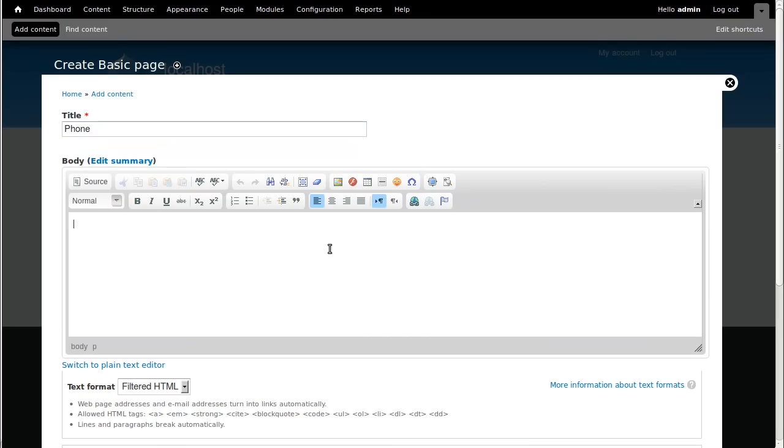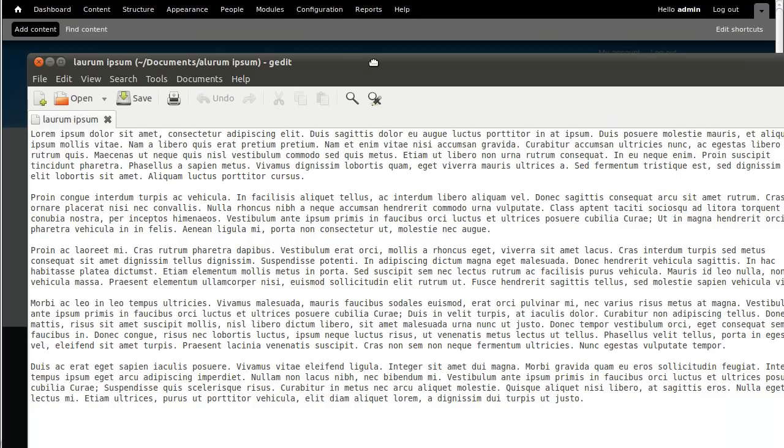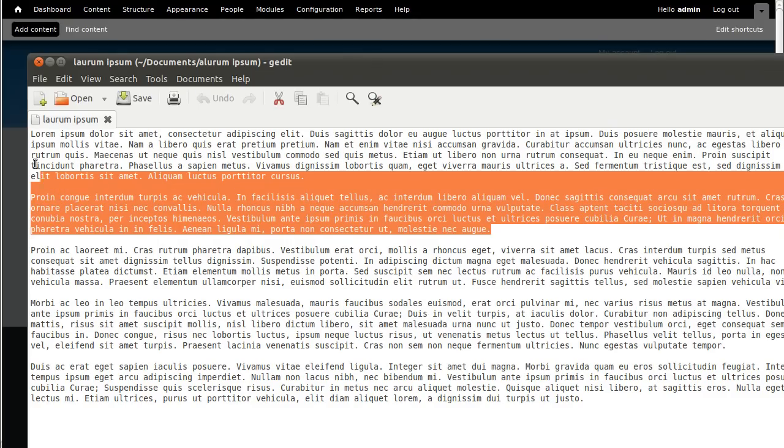Now we'll put in some placeholder text here. We'll call it lorem ipsum text, just so we've got something to work with.